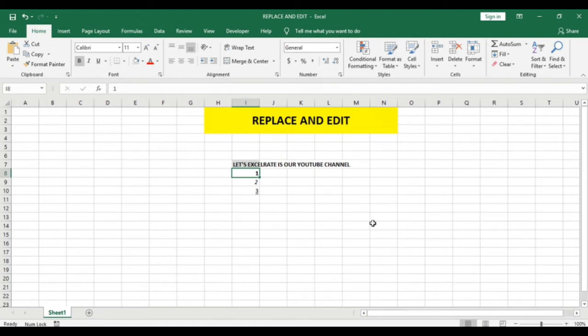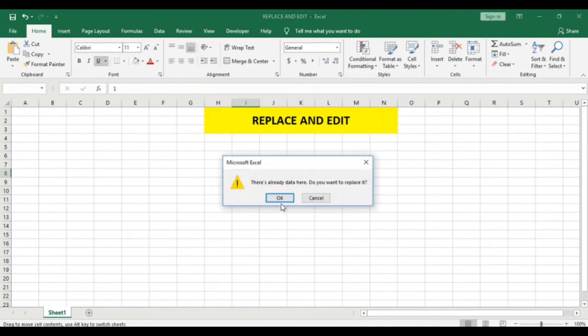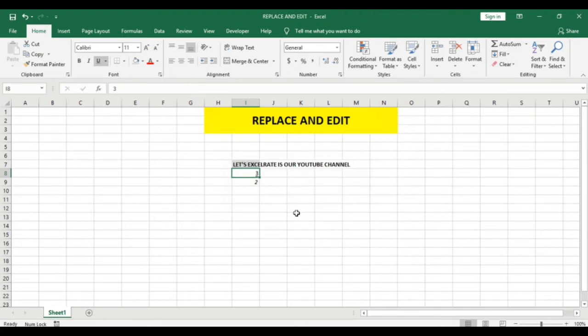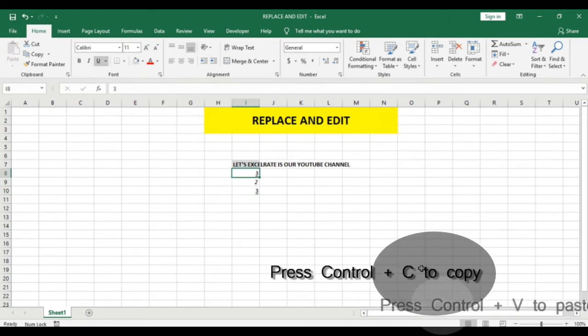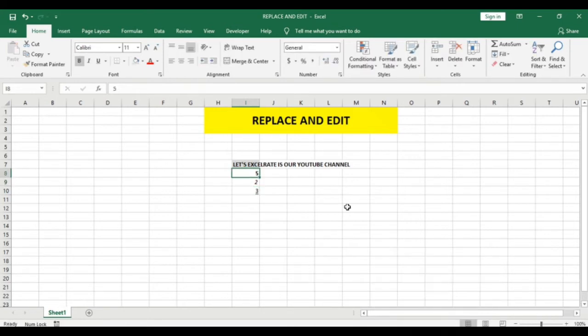You can also replace the cell content by dragging and dropping, or by copying and pasting data from one cell to another, like this. If you want, you can drag it from here to here and it will ask, and you can press OK, and this is how you can replace it. And you can copy also, like this. You can press Ctrl C and Ctrl V and it will replace it. And also you can replace by typing your entry like this. So there are 3 methods by which we can replace the data.